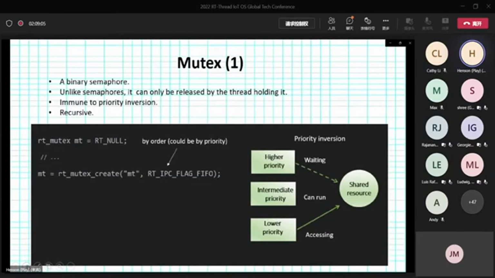Mutex is a binary semaphore. Unlike a semaphore, it can only be released by the thread holding it. The mutex is a solution to the priority inversion problem. This situation can occur when a low priority thread is using a resource and a high priority thread is blocked because it also wants to use that resource. An intermediate priority thread that has nothing to do with the resource ends up running wrongly.